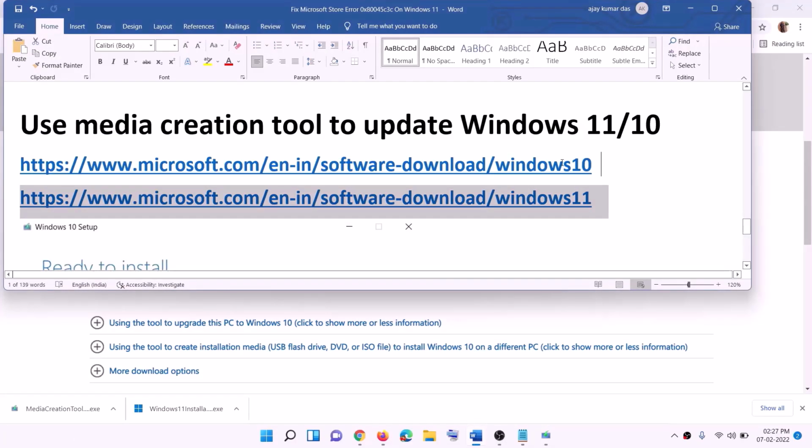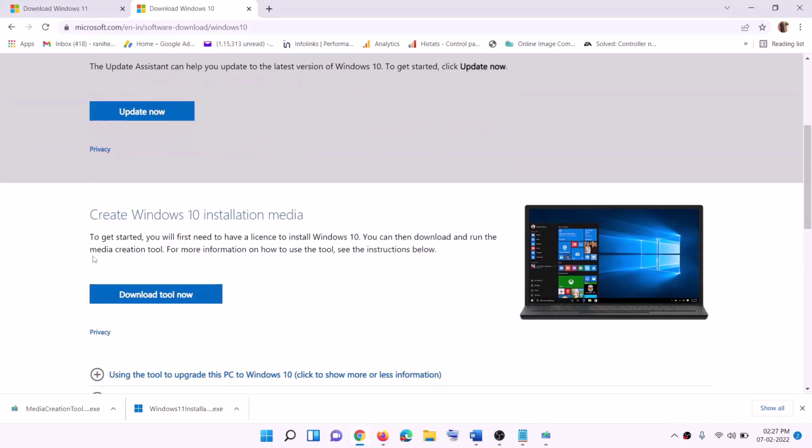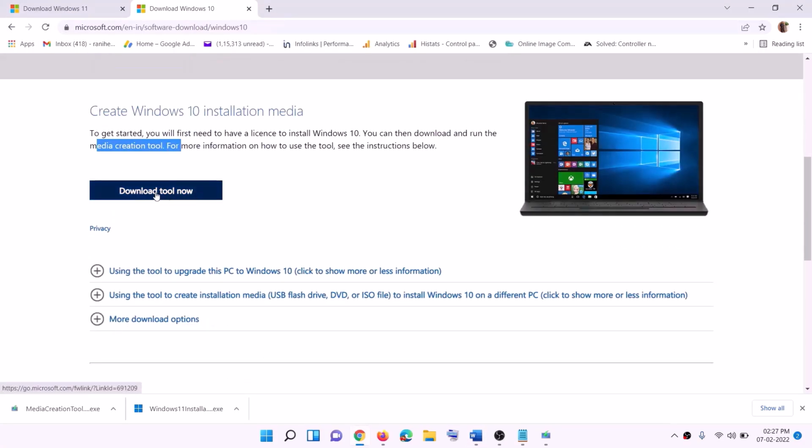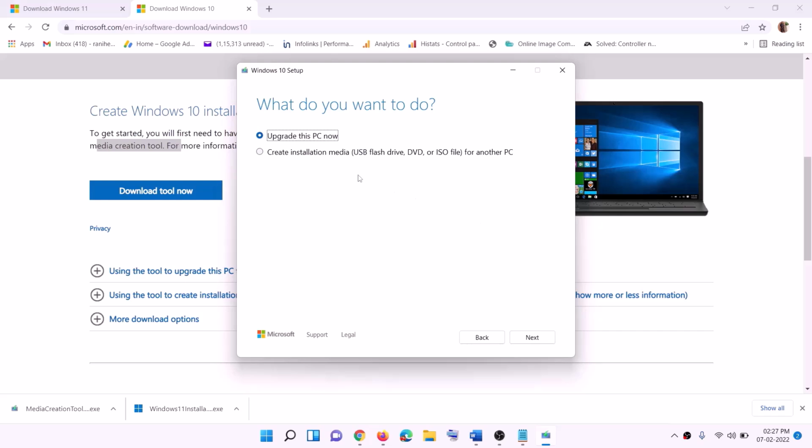If you have Windows 10, copy this link. If you have Windows 11, copy this link. Windows 10 users, go to this website. Here you can see media creation tool. Click on download tool now and then run this exe file. Then you will see the screen. Click on accept. By default, upgrade this PC now would be selected. Click on next.